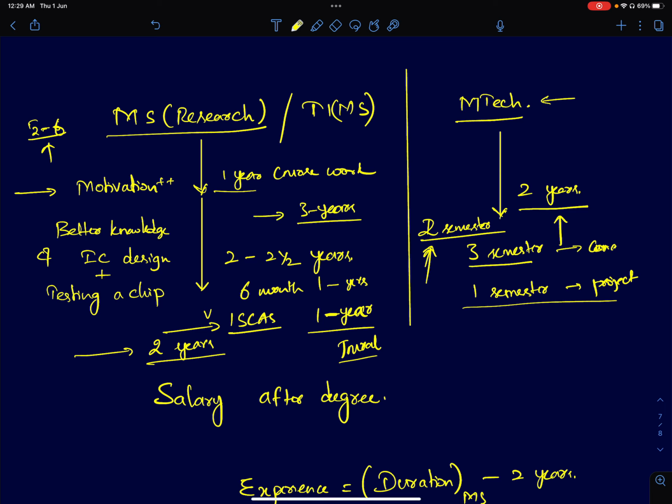Okay. Now, what if the chip doesn't work? If the chip doesn't work, then you debug it, you figure out why it doesn't work. Sometimes it depends on your guide. You may have to send it for another revision. You send another revision, you make some changes, send it again, and you wait for the results. So you give another 6 months of time for that. So that's why I said 3.5 years. Okay, so this is the worst case time. So 3 to 3.5 years is the duration for an MS that you can expect.